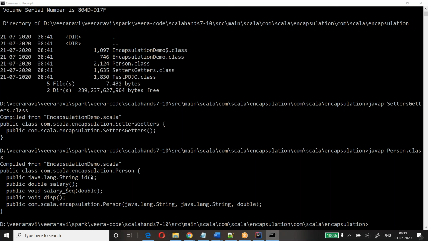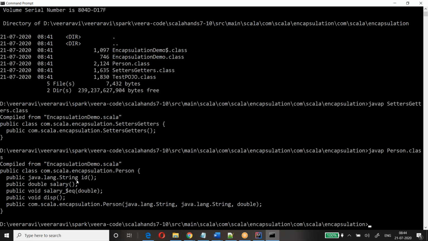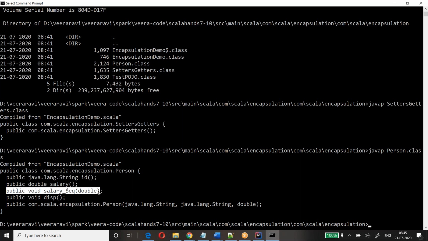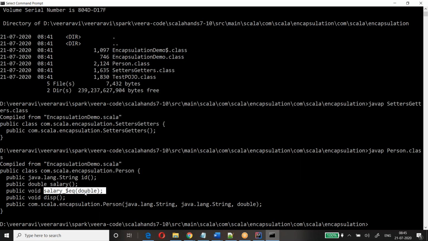ID, val. It's a val. ID method. Okay. Salary method. Salary, you have two methods. One, this is the setter. You are setting the method. And this is the method to get. These two are get. Salary, this is you passing a value, which means you are setting.